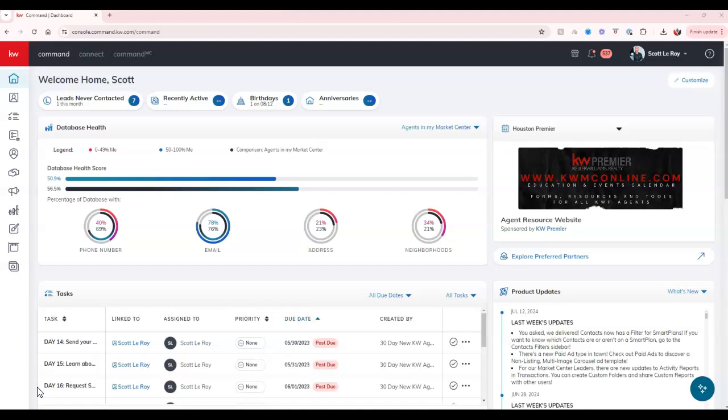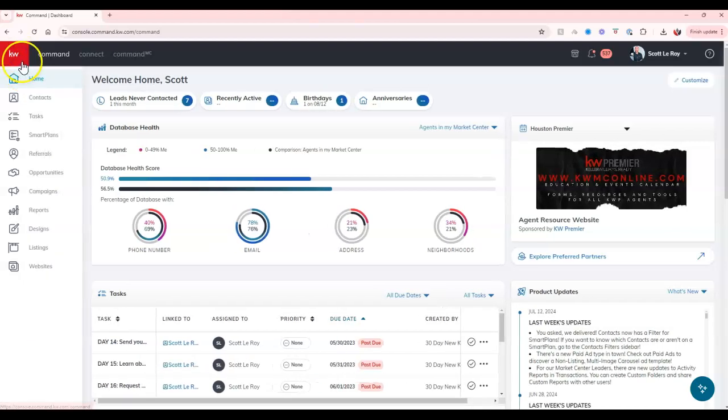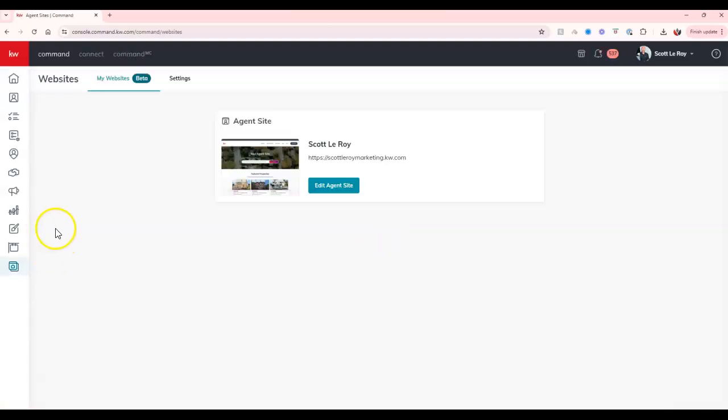And today's tip is actually about a change that you may not have noticed quite yet. Now, if you sign into your command account, over on the left-hand side, when you normally look at all the different applets, you're going to notice that now, instead of it saying consumer, it's going to say websites on here. Now, when you click on websites, you're going to see two options right now as of July 25th. One that says my website's beta, and then one that says settings on here.